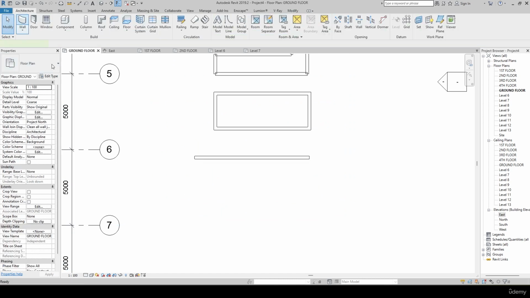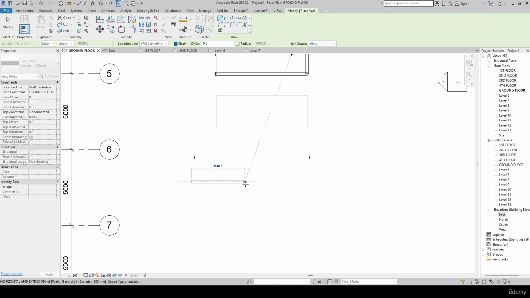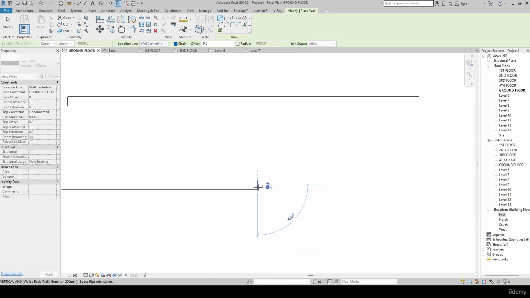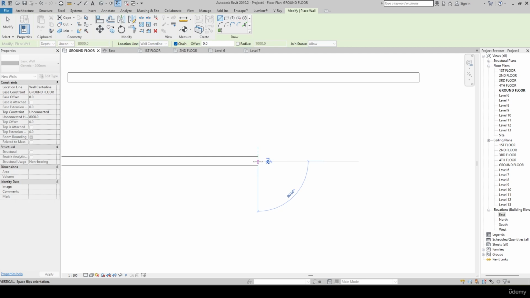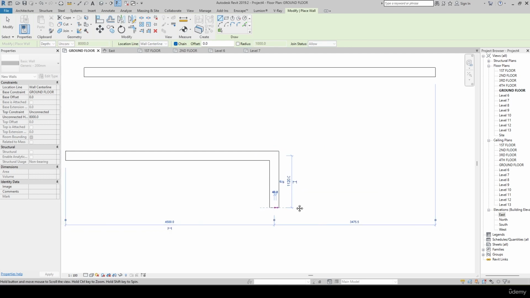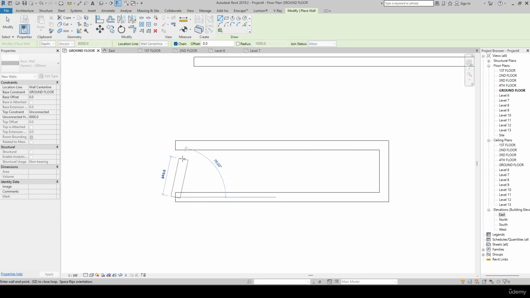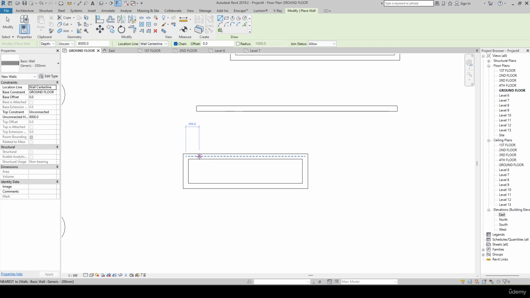I'm taking one more wall here. I'm selecting here and dragging. As of now, the wall has been selected with the center line as the location line, or maybe I can select the core face or the finish face. That means I'm selecting the wall center line, so you can notice here the wall is drawn with respect to the center. I'm selecting here. You can notice the wall is taking from the center of the existing wall and drawing this way and closing here. So this we call the center line.